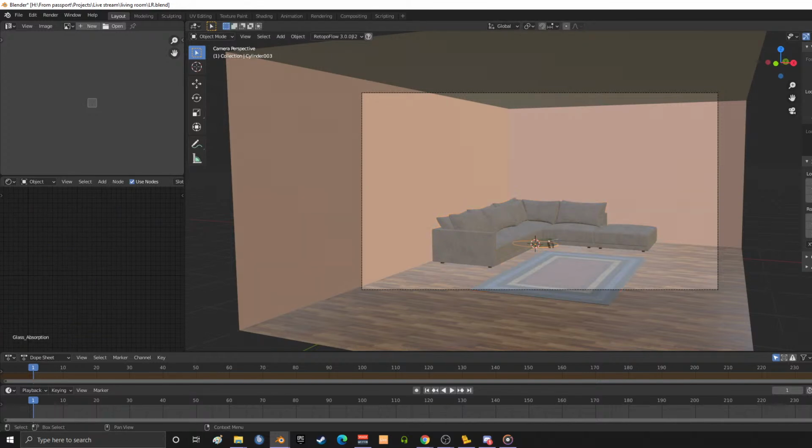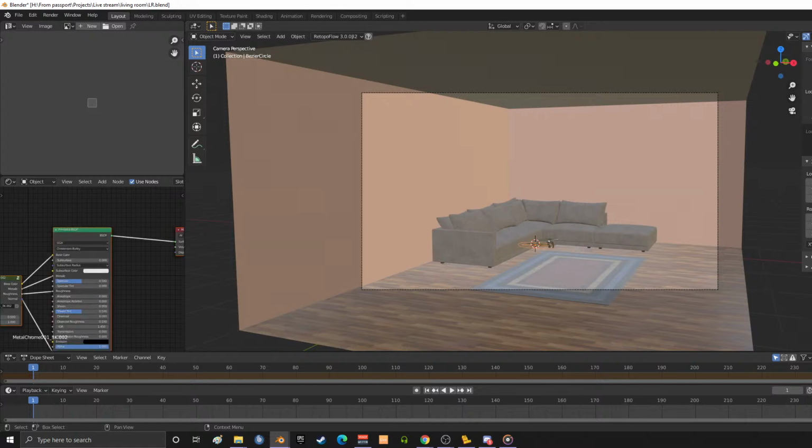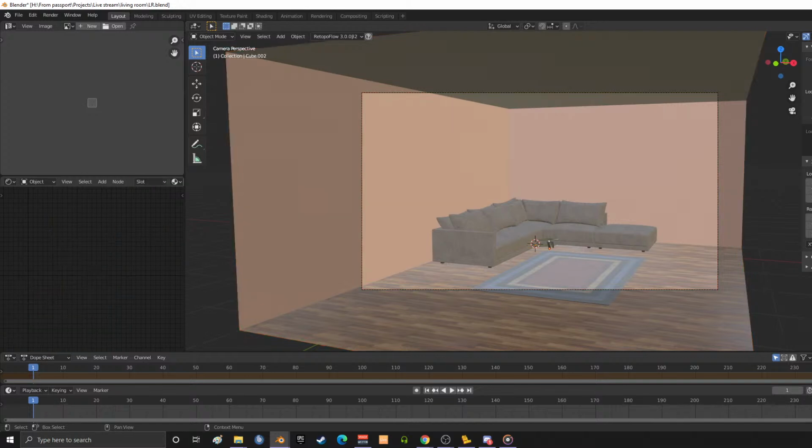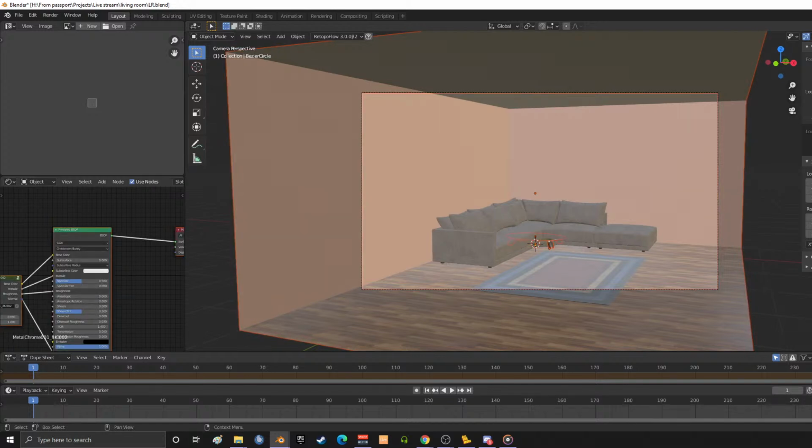Okay, let's see. Cylinder. Yeah, like I said, I need a... let's see about a new collection. Take that. Not that, that's the room. Oh, I'm shifting. Okay. Let's take all those and drop them down into that collection. There we go.